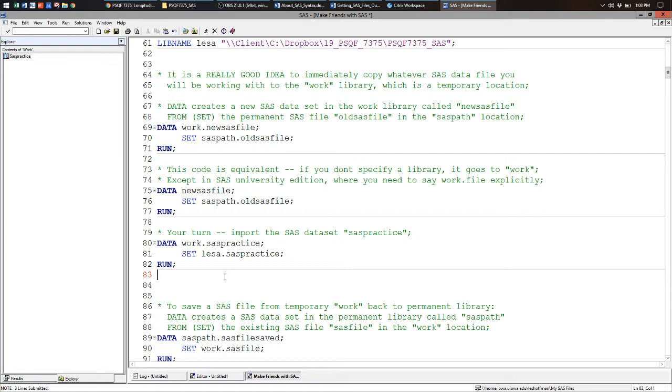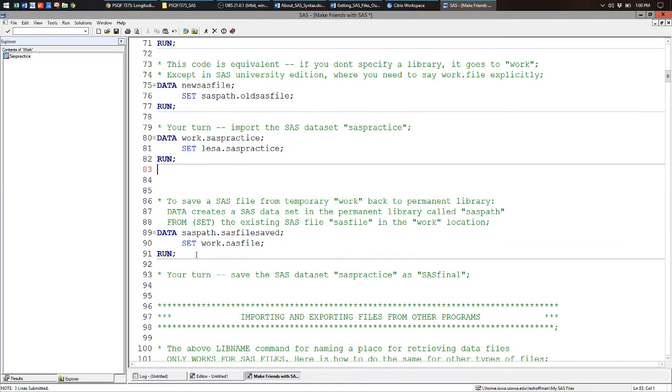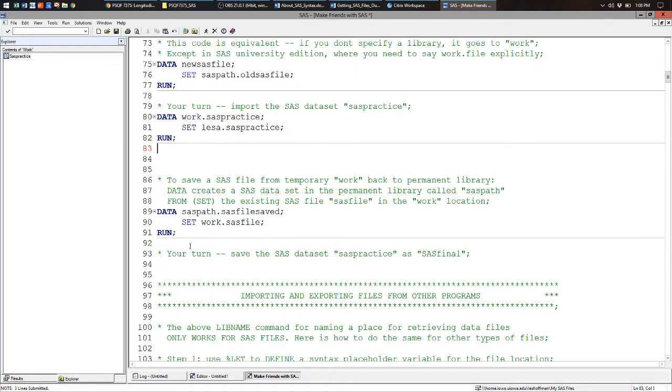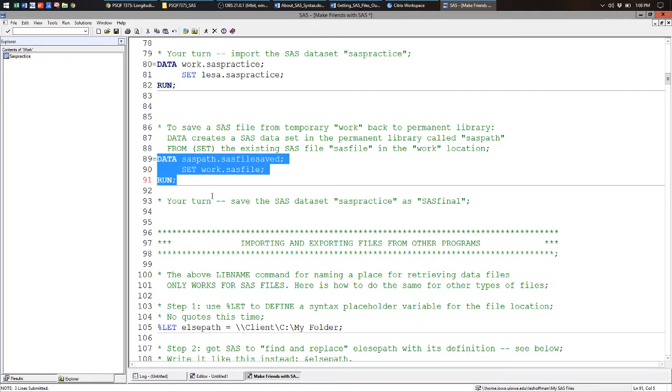To export a data set to SAS. So let's say that you want to do a bunch of data transformations and you need to send the final product to a colleague. You need to export. It is the reverse of the code for importing. So I'm on line 90-ish here. Everybody with me?